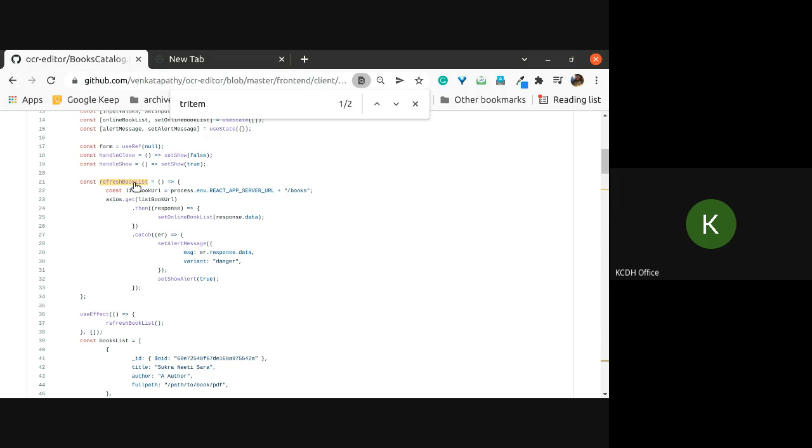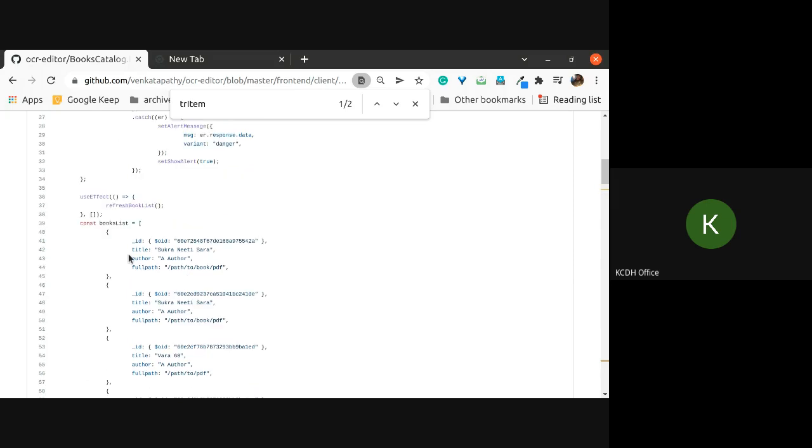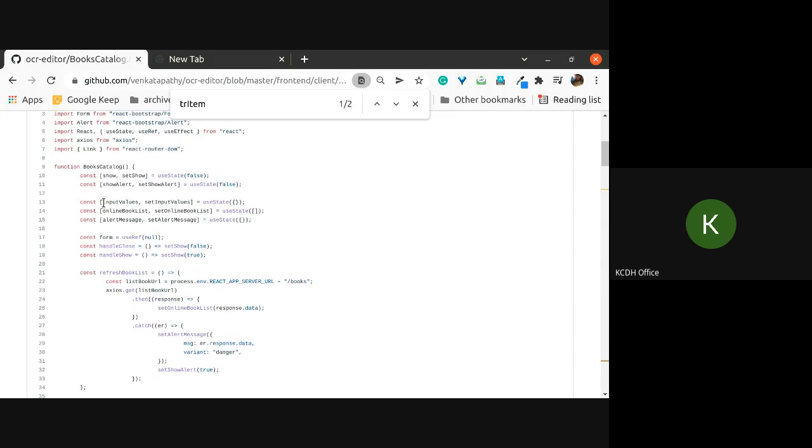There is something called refresh book list. This will be called a number of times. For example, useEffect: once a page loads, automatically this function will be called. Again, these are React hooks that you need to know. And this refresh book list will be called when you upload a book. So basically, refresh book means it will fetch the list of books from the server.